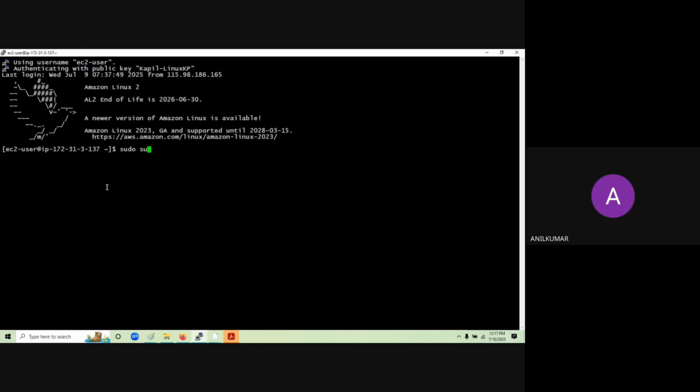Done. Right. Switch user. After that, when I hit this, I'm getting into the dollar prompt. Clear, guys? Dollar prompt. Now I'm in the root user. Now look here, whoami: root user. Clear? Fine.